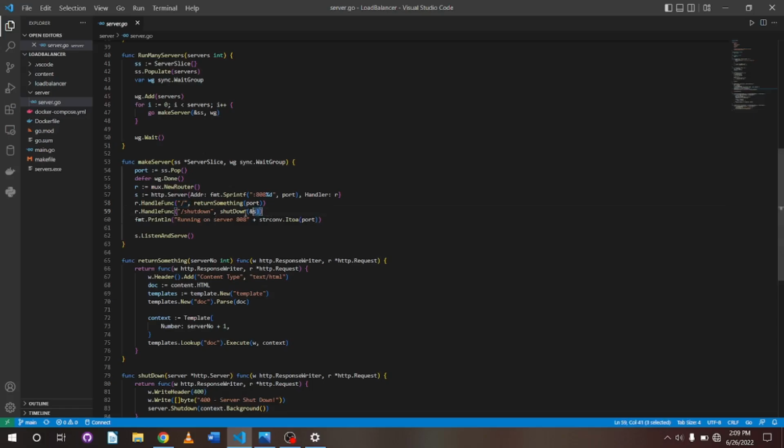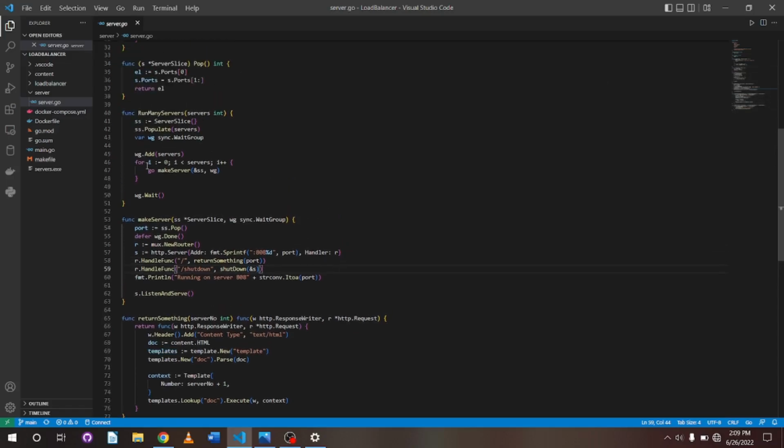However, this is one route handler that I made to shut down the server, just to test if the health check works. Since we're using Go, we can use concurrency. Concurrency lets us do multi-threaded programming, and so we can run many servers simultaneously using wait groups here. So this is the main goroutine, you can call it, and we're running many goroutines. We're using wait groups to wait for our goroutines to finish.